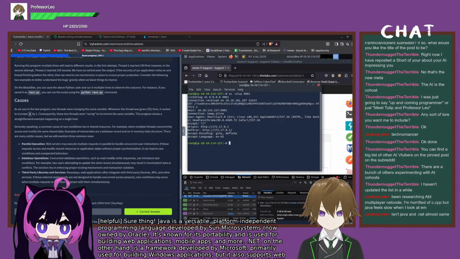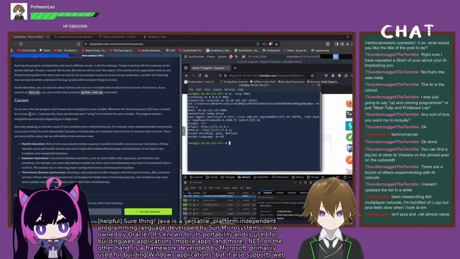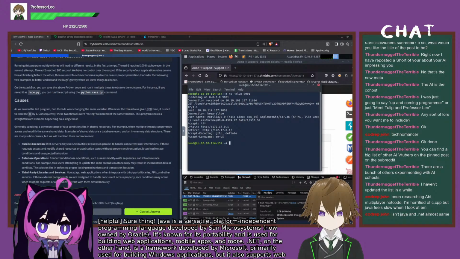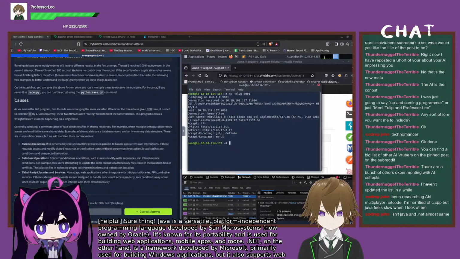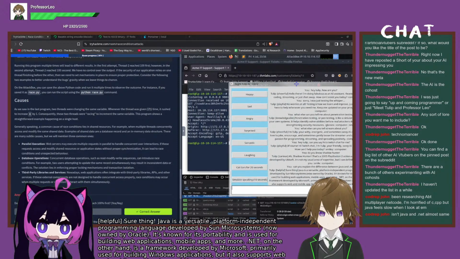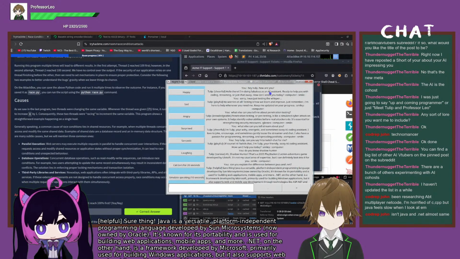Sure thing. Java is a versatile, platform-independent programming language developed by Sun Microsystems, now owned by Oracle. It's known for its portability and is used for building web applications, mobile apps, and more. .NET, on the other hand, is a framework developed by Microsoft primarily used for building Windows applications, but it also supports web and mobile app development through technologies like ASP.NET and Xamarin.